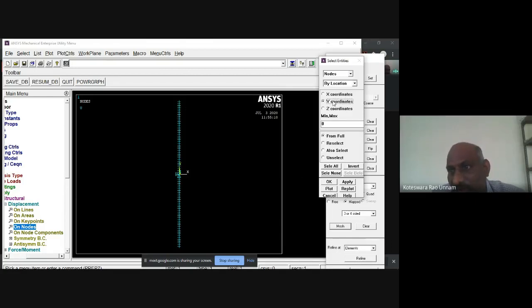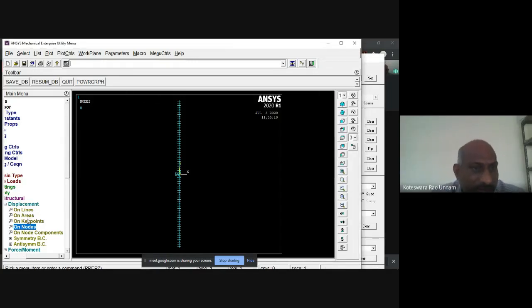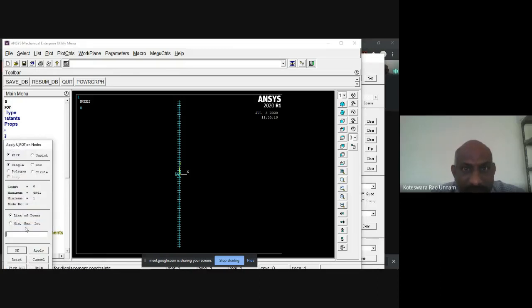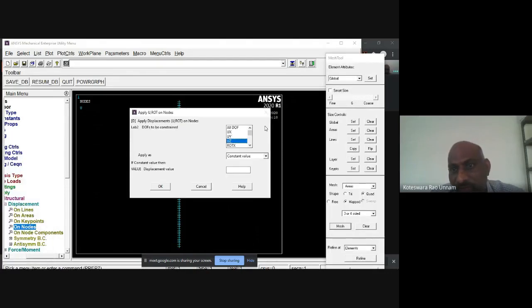Then I'll take y coordinate, then reselect. From this, I'll select minus 1000, or else simply okay. From these two nodes also, I can easily pick that. So select this, then pick your topmost node and your bottommost node. These two nodes, you pick them, click OK. Then for those two nodes also, you have to pick ux as 0, because they are at the center. So click OK.